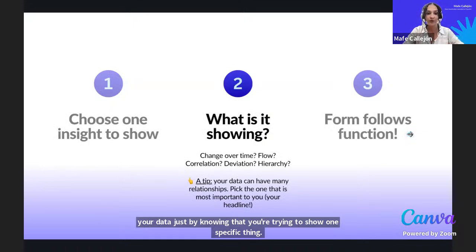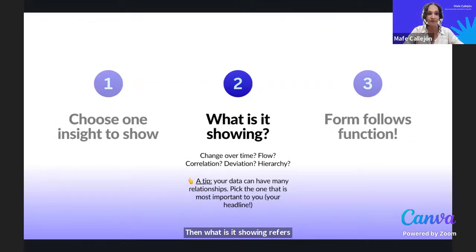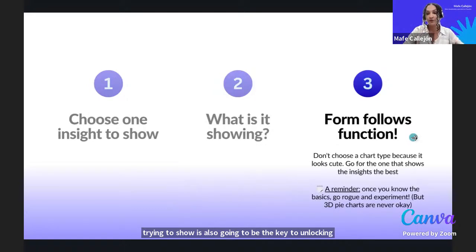Then what is it showing refers to the relationship of the data. Is it change over time? Is it flow? Is it a correlation? Is it deviation, or is it hierarchy? And understanding what your insight is and what it's trying to show is also going to be the key to unlocking the right chart. And last one, form follows function.